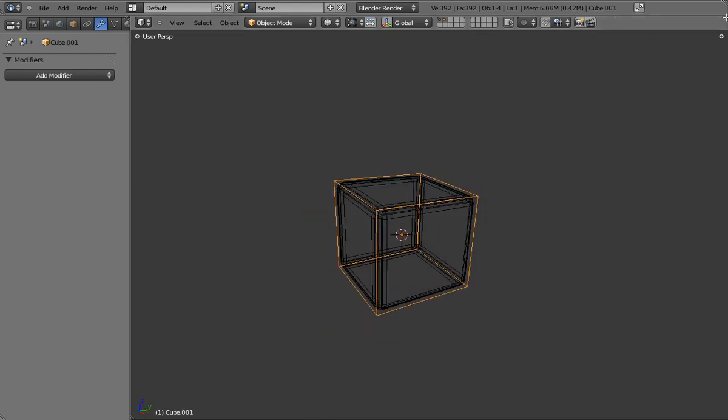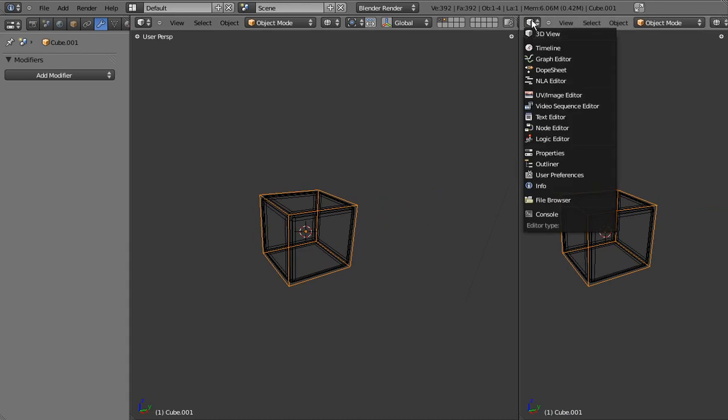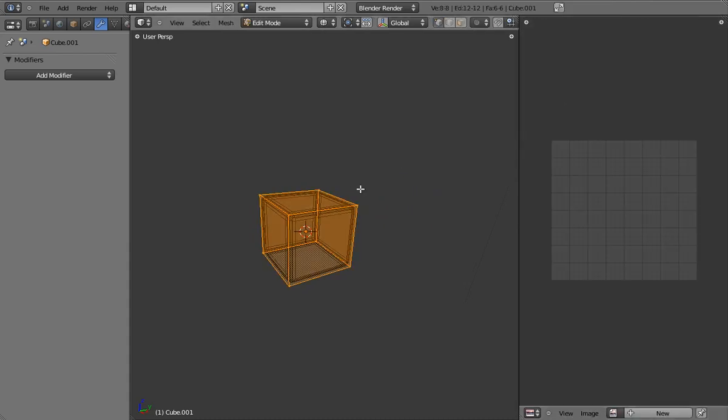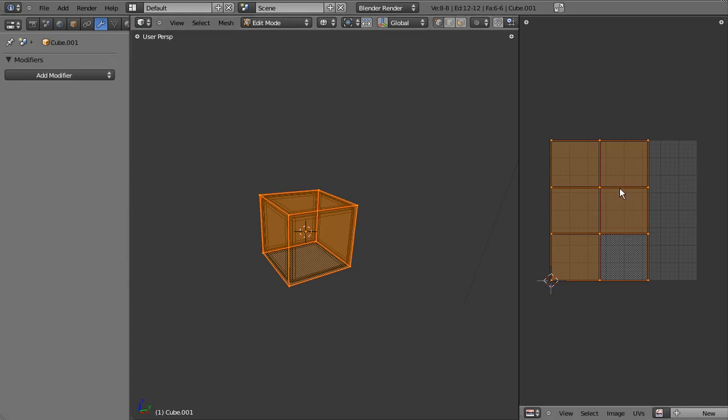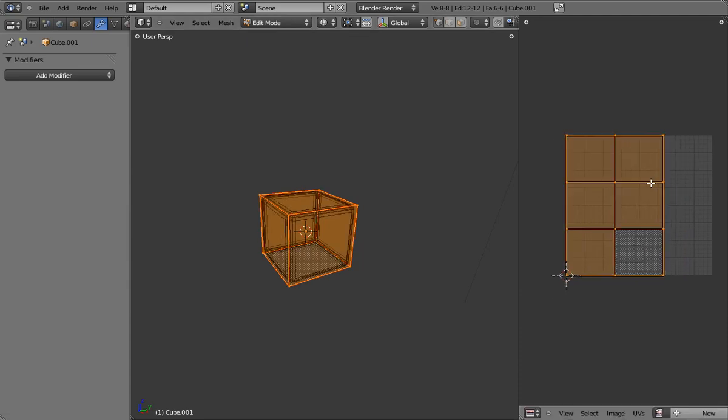And right now what we're going to do is split the window. And on the right side we're going to load the UV image editor. We're going to take this cube here, and we're going to press Ctrl and E and mark as a seam all of the edges selected. And press U, select Unwrap. So now we have 6 faces.